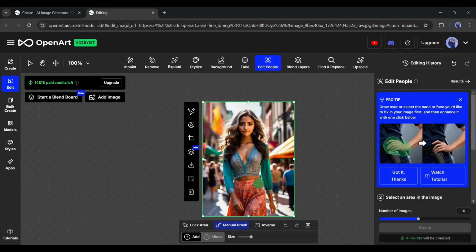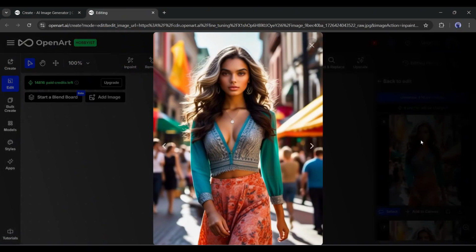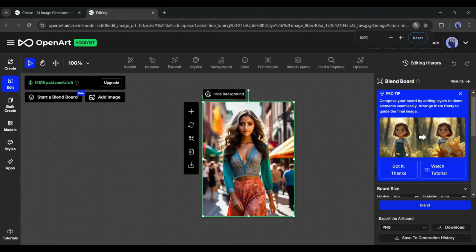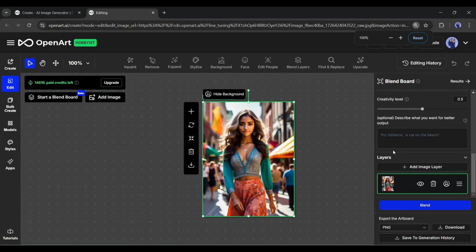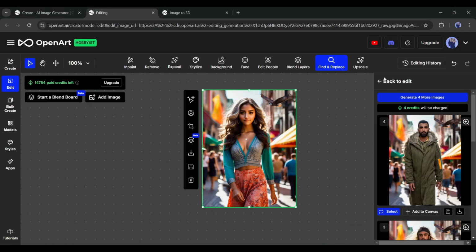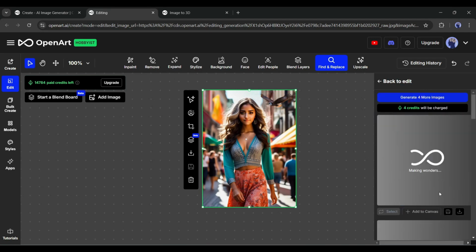Next, with the People tool, you can fix poorly drawn hands and faces. Just select the area, enter the prompt for what you want to change, and hit the Create button. This is our customized image result. I hope you enjoyed this feature. Next, with the Blend feature, you can blend image layers and create a new, unique flattened image. It's a game changer for designers. In the end, you will find the option called Find and Replace. With this feature, you can replace any object in your images.